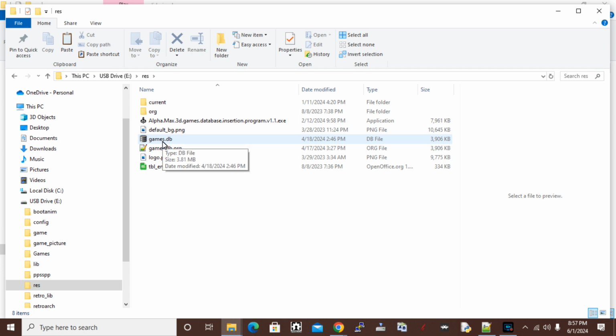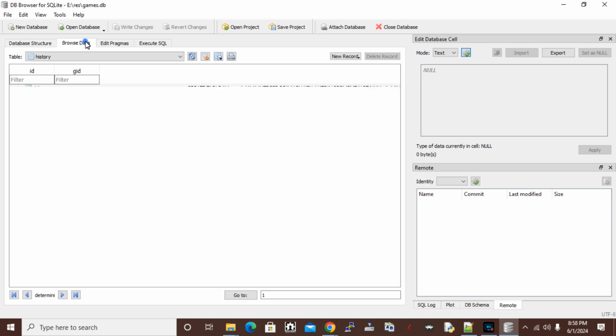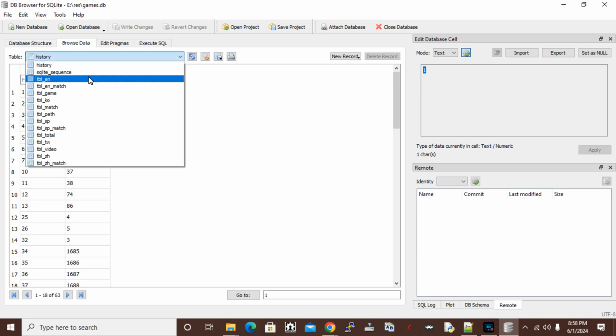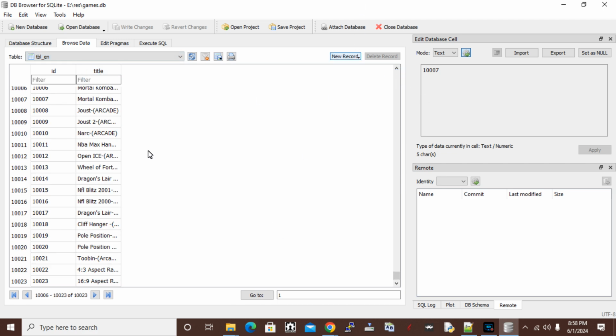So we'll open the games database file. I use DB Browser for SQLite. I'm just going to give you a brief overview of what you would do to add games. Check out my other videos for both how to do it manually and how to use my program. But you go over to Browse Data, Table EN. Here is your display name. You would scroll down to the bottom, do New Record, and here we go.